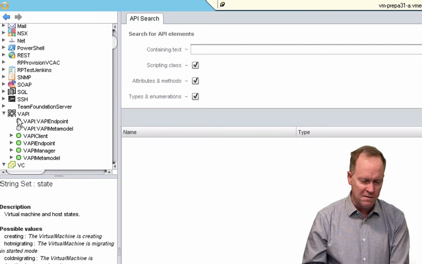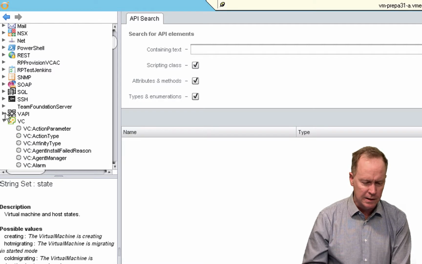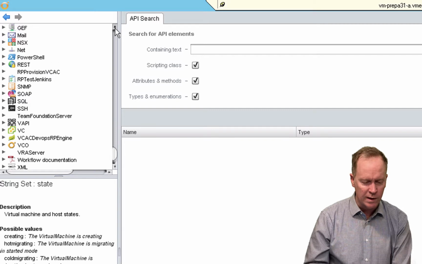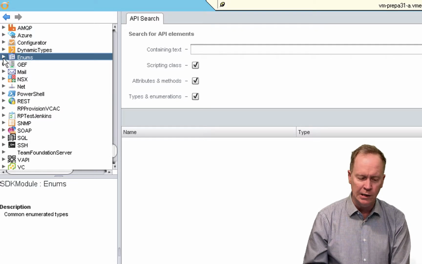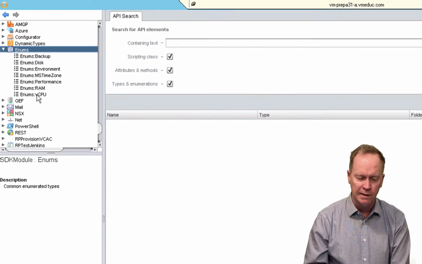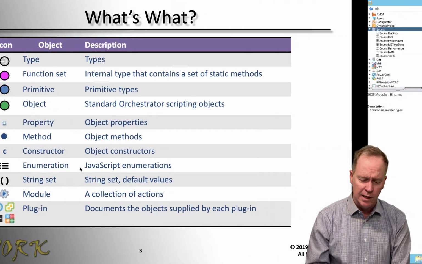We'll take a look in that vCenter section that I just collapsed in a little bit. Wait, let me collapse it. There we go. Because what I wanted to do is to show you one of the enumerations. So under enums, what you have is a small collection of these things called enumerations.